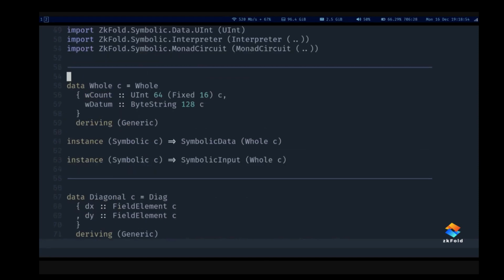Writing symbolic with predefined types is just too simple, so I decided to show some of the custom data types you can make with zkFold symbolic. First, let's look at a typical domain business type called Hole. It involves some sort of a count, which is encoded by a 64-bit unsigned integer. The first thing that is different in zkFold symbolic from usual Haskell is the presence of this symbolic context parameter C, which is used in every field and in the data type itself.